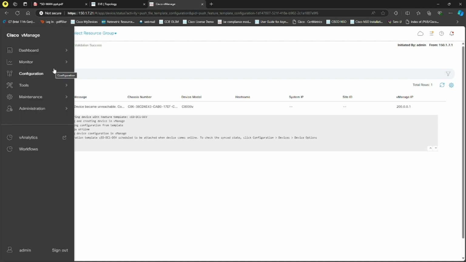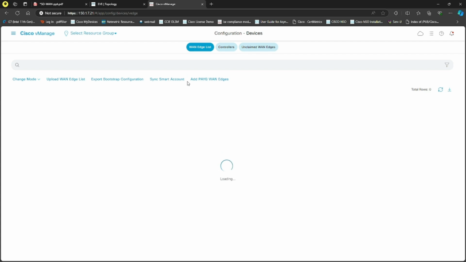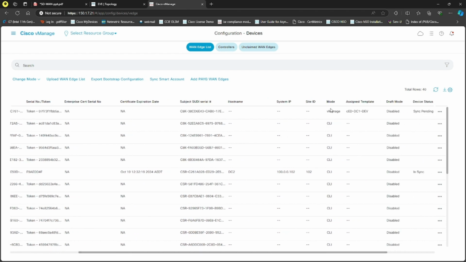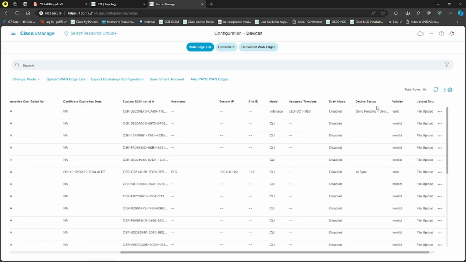So let's go back to the configuration and the devices. And this is where you should see that the CLI mode for this one has been changed from CLI to vManage mode. Currently we did not attach any device templates to the other devices, so that's why they are on the CLI. But this one is in vManage because we created the templates and attached the templates. So this is the template name, and currently it says synchronization pending.